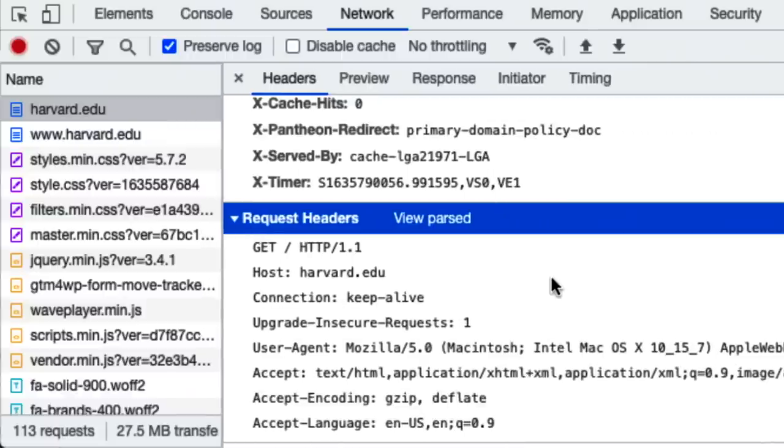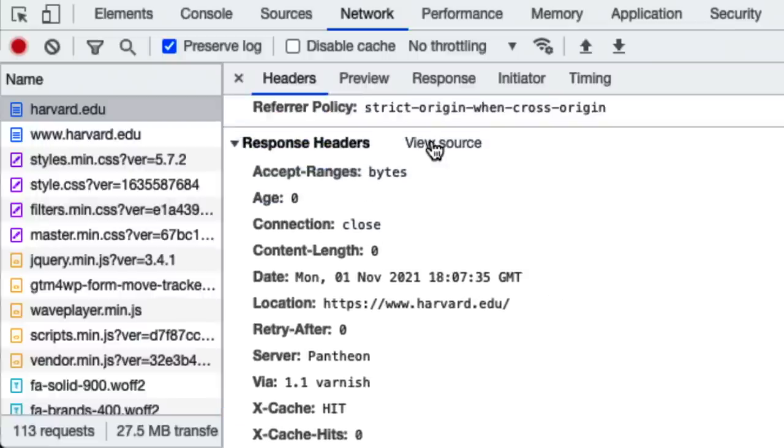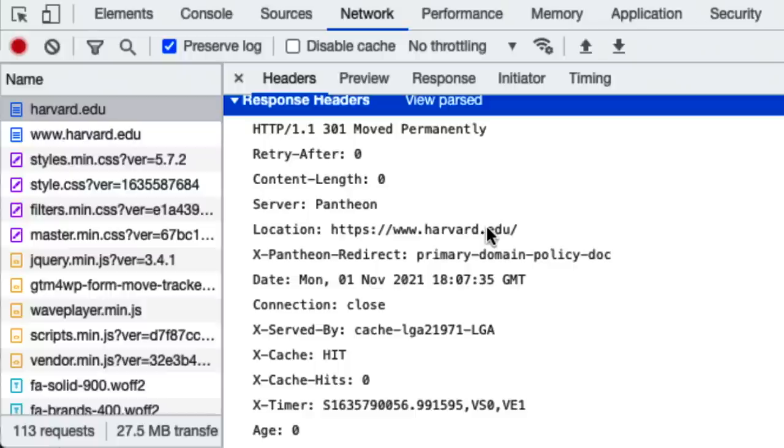Two of the lines are familiar, http://harvard.edu, and then other stuff that for now is not that interesting for us. But let's look at the response that came back from the server. I'm going to scroll up now and see response headers, view source. And this is interesting. It is not OK. There's no 200. There's no word OK. Curiously, harvard.edu has moved permanently.